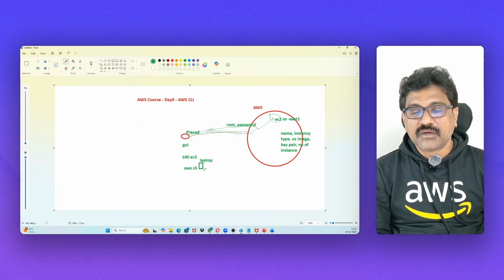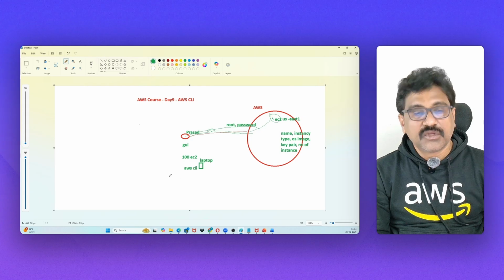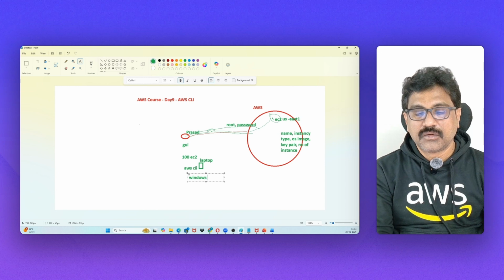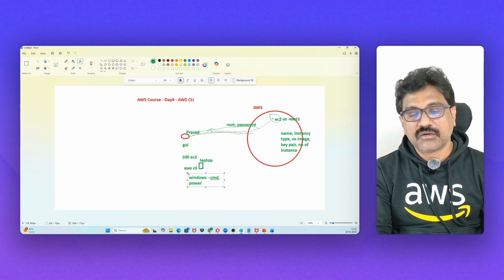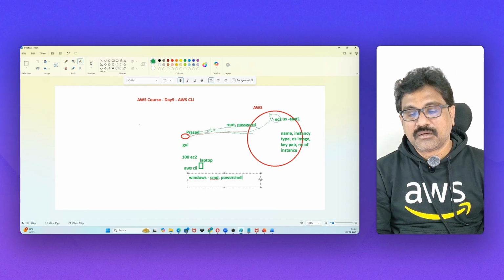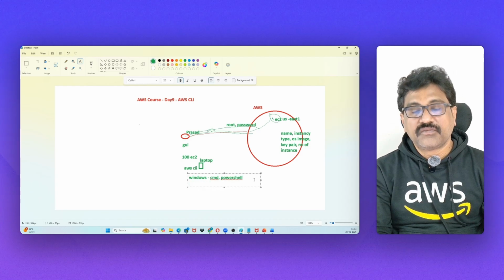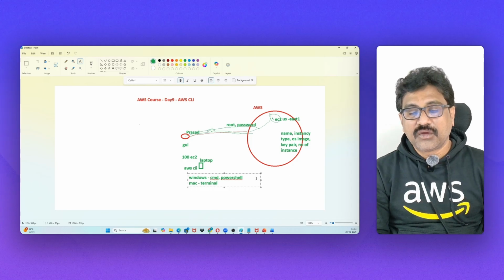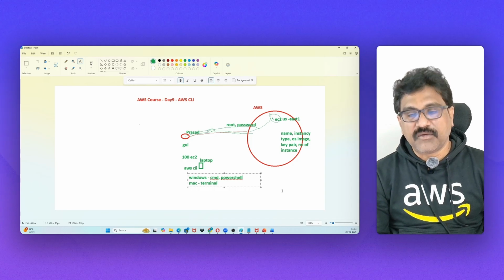From here, if it is a Windows laptop, you can just use Command Prompt or PowerShell, anything. And if you are a Mac user, you can just use the terminal directly. Or you can use Git Bash also. Yeah, fine.